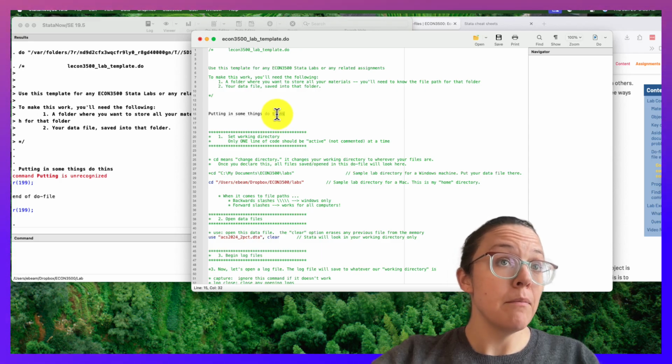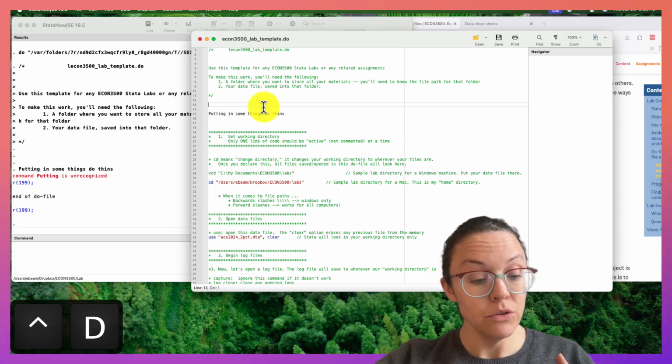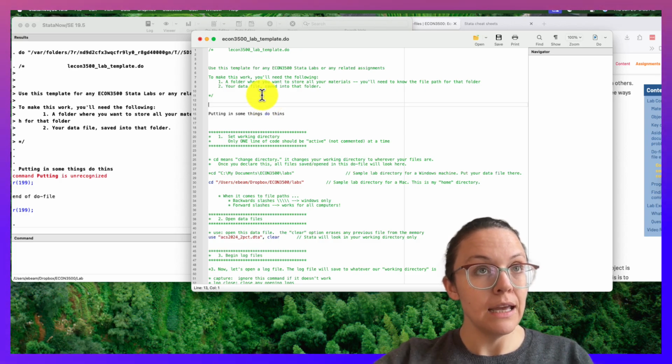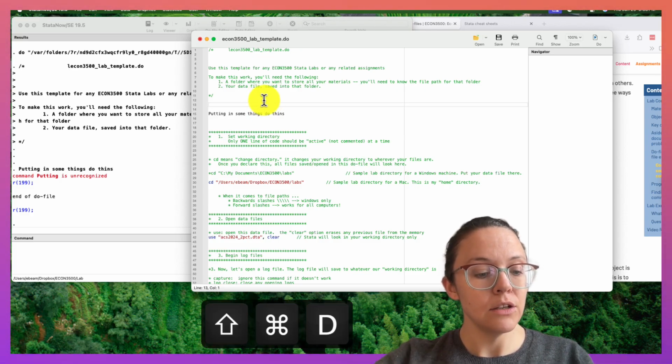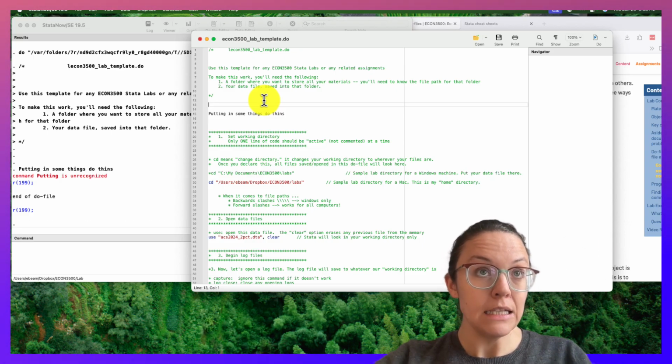If you are using a PC, you can hit Control D and it will run your do file. If you are using a Mac, you can hit Shift Command D, and that will also run your do file from start to finish. That can be very handy.